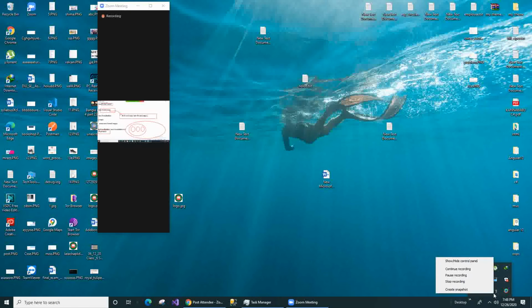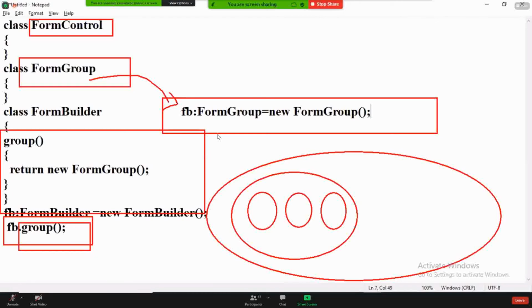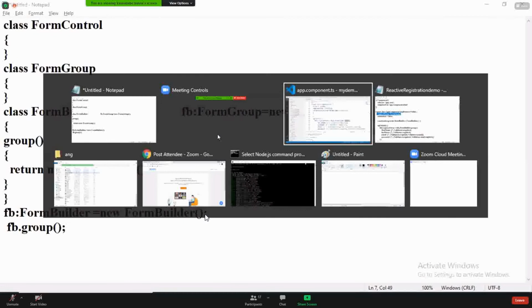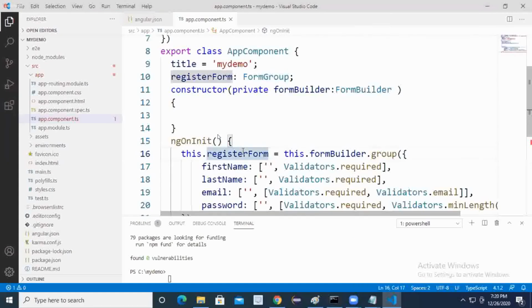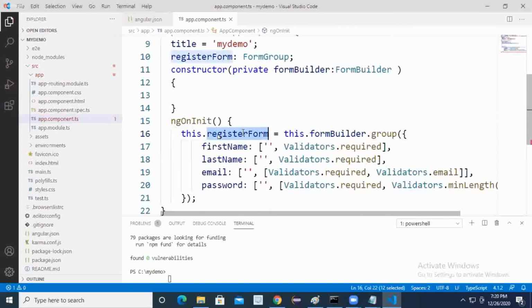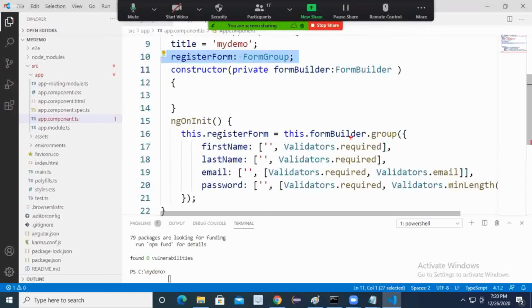Now here, the FormBuilder object we are registering in the constructor. So by default the framework will create the object for FormBuilder. And by using that object name we are invoking which method? The group method. Then it will return which object? The group object. For that object we have to create one reference, or not? Yes, sir. So this registerForm is a reference of which class? FormGroup class. And here we are returning the object by invoking the group method.